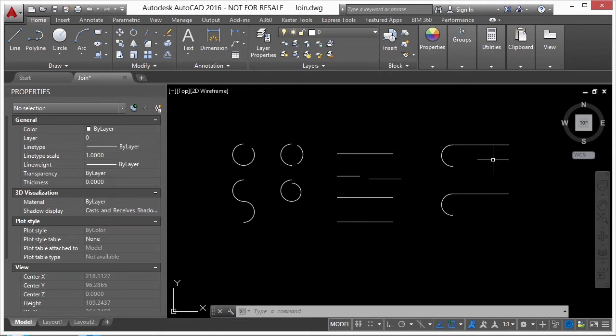Now, there are several different catches or nuances that you have to keep in mind when you're using the join command. The objects have to be similar, like a line to line or an arc to arc, and they also have to be in the same plane, meaning they have to have the same elevation. With the exception of splines or 3D polylines. Those you can combine because they're built to go into the 3D world.